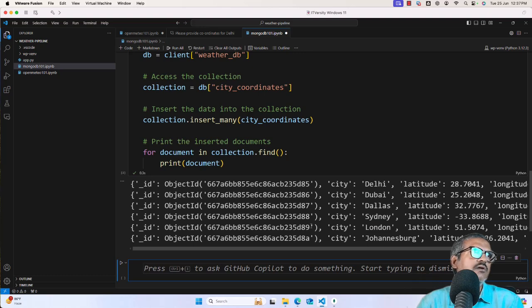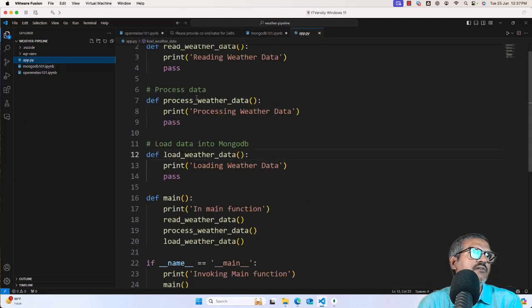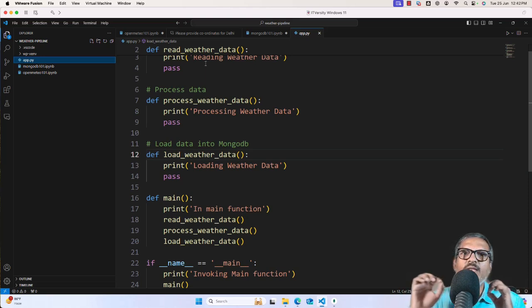We'll start working on functions in app.py. First, we'll focus on read weather data, then we'll get into process weather data, then we will see how to improvise by updating load weather data to load data into MongoDB collection. With the help of Copilot, we are making quick and steady progress to build end-to-end pipelines using technologies like Python and MongoDB. Stay tuned until the end of the course so that you understand the overall process in building end-to-end pipelines.